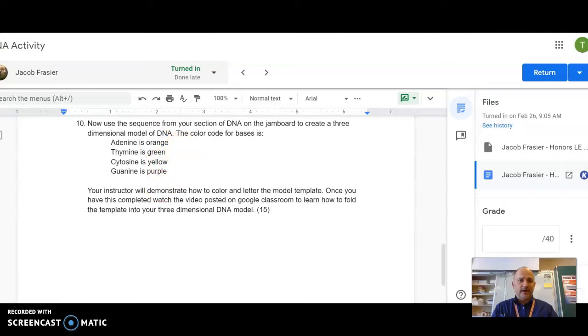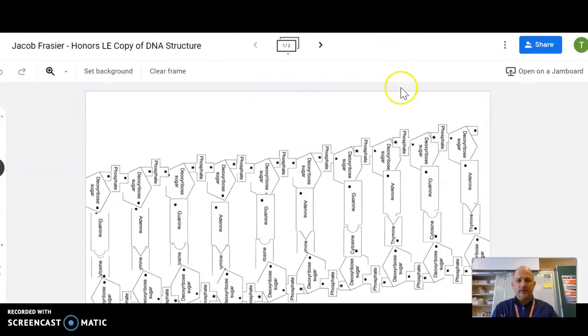I'll need this color code, and I noticed on your Jamboard that you made this sequence of DNA. What I want to start with is this upper right hand corner base. The first base in your sequence is adenine. Going to the left, the next one would be guanine, then adenine, and guanine, and so on. So you're alternating adenines and guanines. I want to fill out the template according to that sequence.